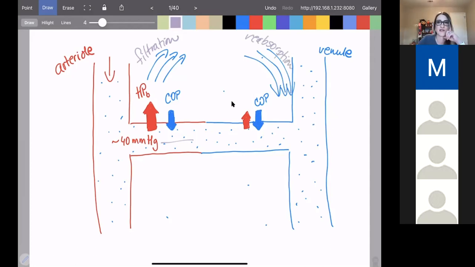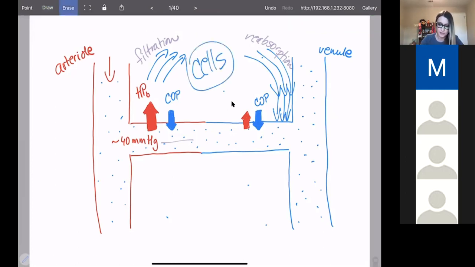Okay, so that's reabsorption, and it really goes there. It doesn't go into the venule, it goes back into the capillary. Basically you're running this fluid full of nutrients and full of these substances for the cells through the area. Cells, which right here would be cells. I didn't draw them, but you'd see cells there.